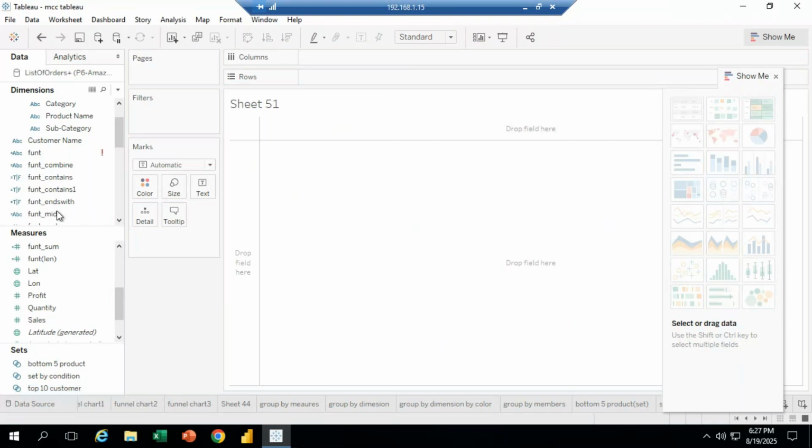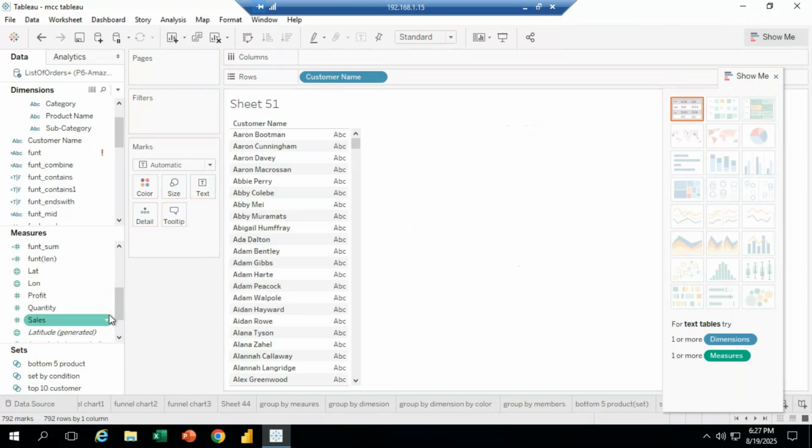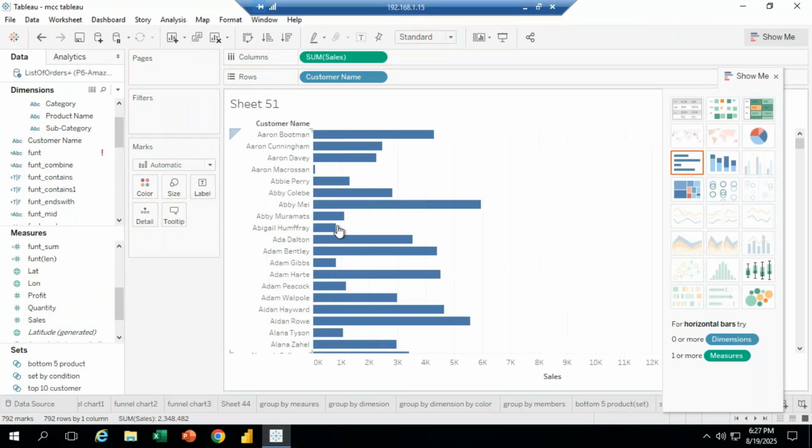Now what I am going to do is drag the customer name into the rows and sales into the columns. Drag and drop into the columns. This is the information we have. I want to know the top 10 customers, meaning from which customers we made the highest sales. If you want that, we have to create a set option.